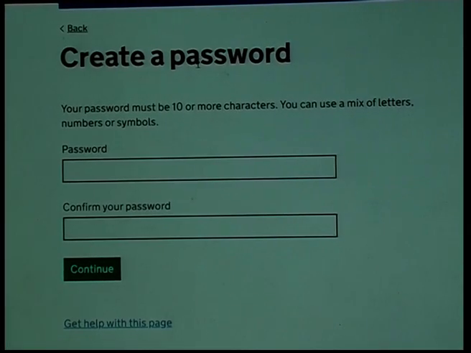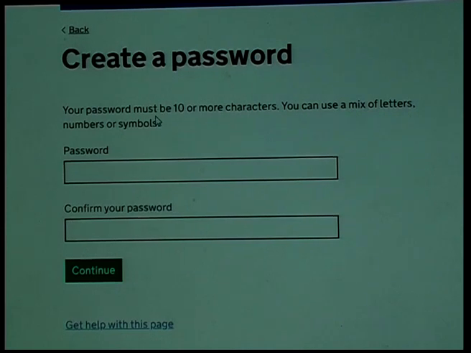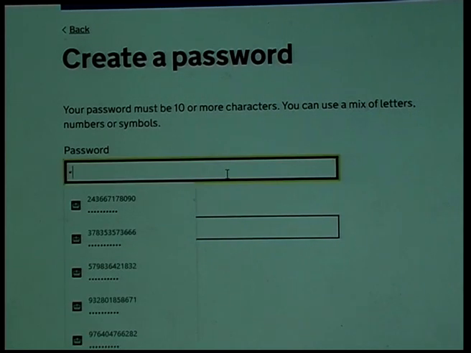Okay, so create a password. Your password must be 10 or more characters. You can use a mix of letters, numbers or symbols. Bearing in mind, the password will be asked whenever signing into the account.